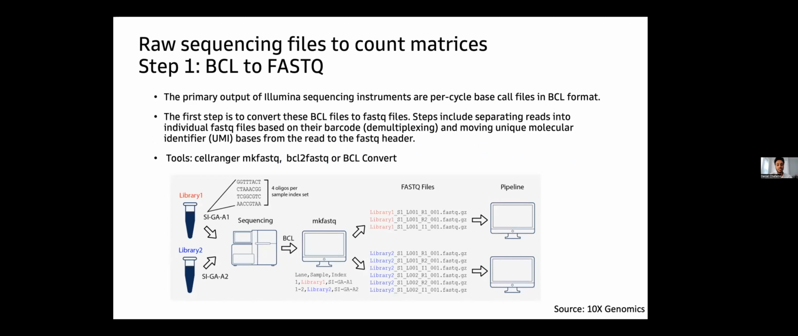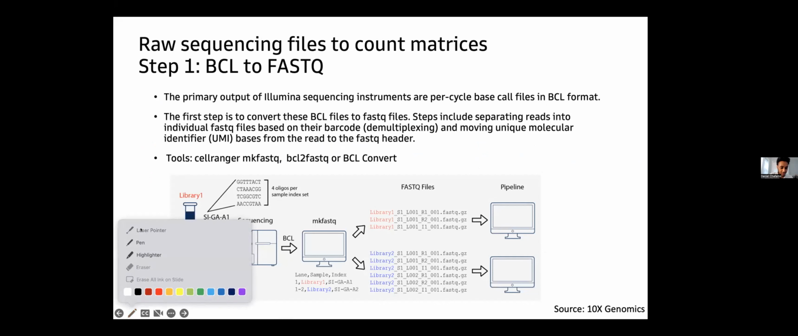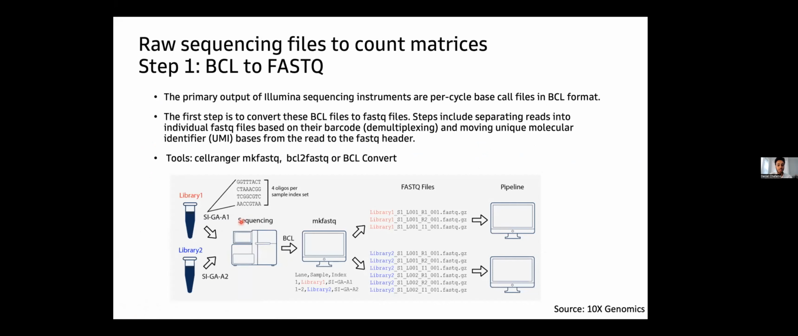So the first step is to go from BCL to FASTQ. BCL is the file format that is generated by the sequencing machines. I don't know if you can see my laser, but the sequencing will output BCL files. Multiple libraries can be pooled together and run on the sequencer, with one BCL folder as output. So the first step is to convert BCLs to FASTQ.